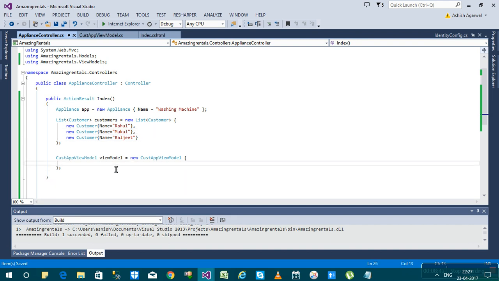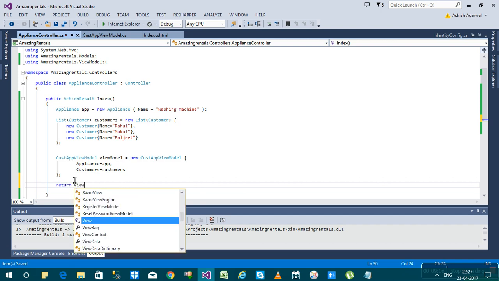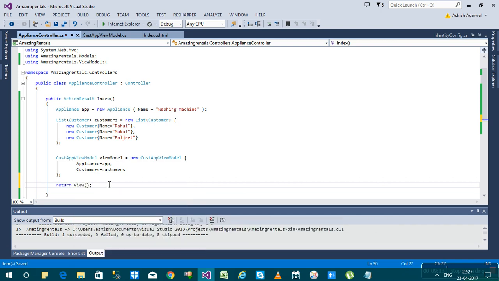Now what is the next step? We need to assign the properties of this view model to the newly created objects. So Appliance would be app and this Customers would be equal to customers. All right, now what is the next step? The next step is to return a view. Return View. Now our model would be this view model, correct? So let's pass our viewModel.